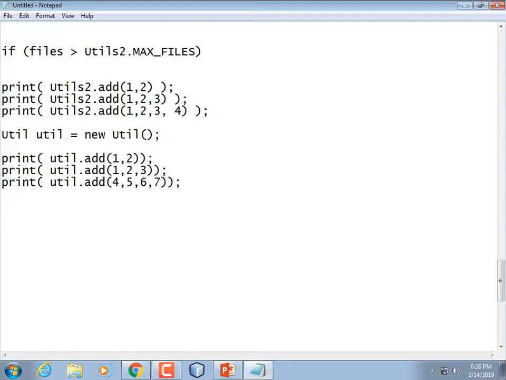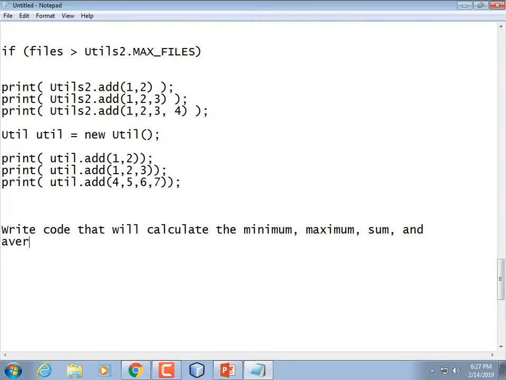The comment I want to make about it is if I say something like write a method or write code that will calculate the minimum, maximum, sum, and average of an array, there are some incredibly easy ways of doing that. You can use the Arrays class. The Arrays class has methods for sorting the array. Once you sort the array, you're guaranteed that the minimum is the first element, and the maximum is the last element.